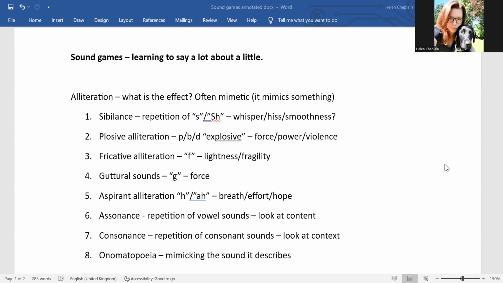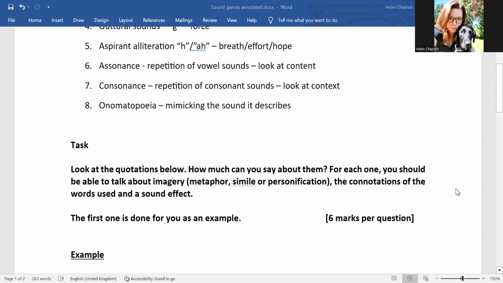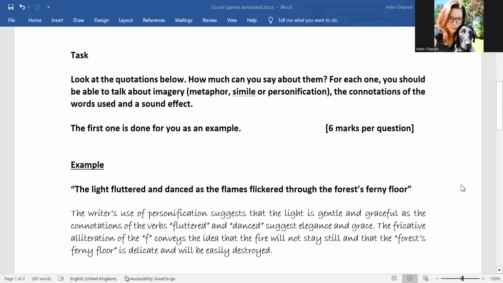Remembering the technical side is the icing on the cake. But the big marks are always going for the effect of what you've noticed. So as I say, don't ever miss out a point because you can't remember that this is called assonance or this is called consonance. So if we take these 8 ideas, we can then scroll down and we've got a couple of tasks, a couple of examples for practicing.